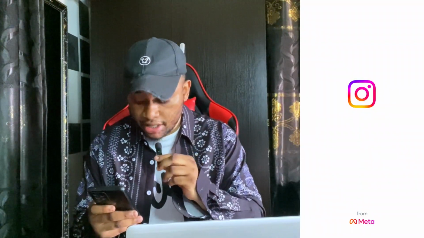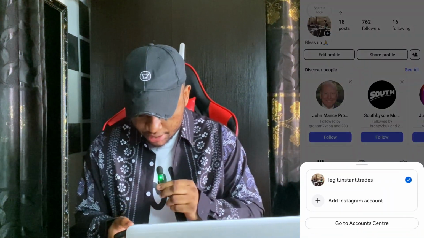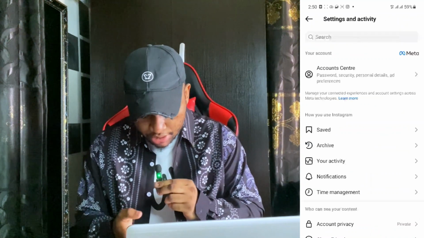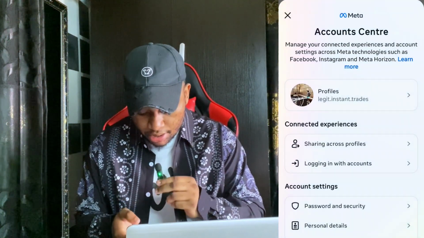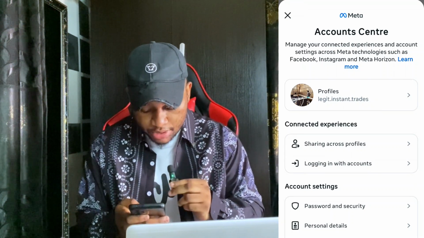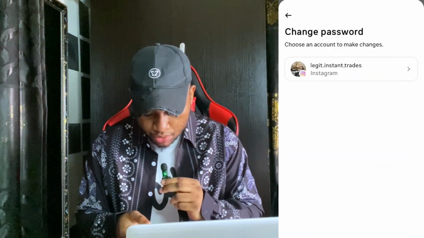Simply open your Instagram app. Then all you have to do once you get here is to click this three-line icon that you can see at the top. Click on it. Once you click on that, you're going to see Account Center. Click on that as well. Then once you get here, you're going to see Password and security below. So all you have to do is just click on that. Then click on Change password.